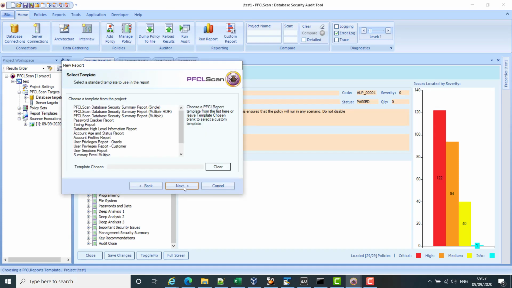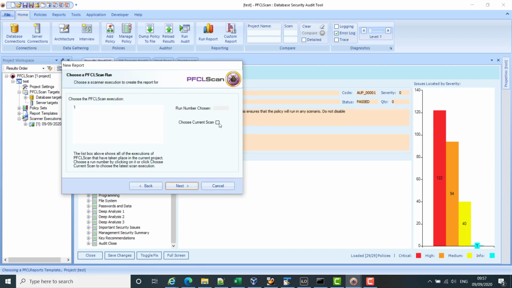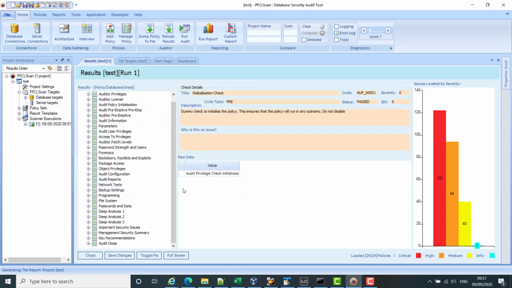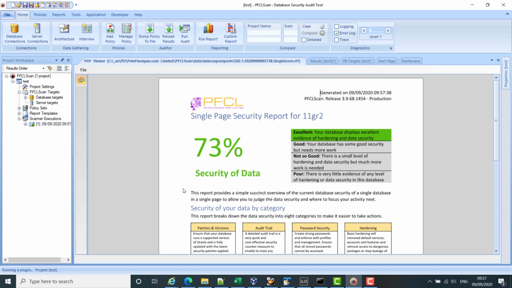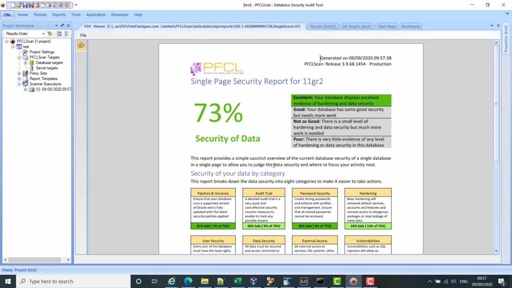So the first report I want to show you is a single page score report. This report is great for management. It gives a single page overview of the database and the security of the database. This is great to get a picture, an overview, and it's great for management to see the current state of the security of a database. Obviously, we can do detailed reports as well, and I'll show that in a second. This takes a couple of seconds to run because it's doing quite a lot of work in the background. Let me just minimize the ribbon so we can see the actual report.